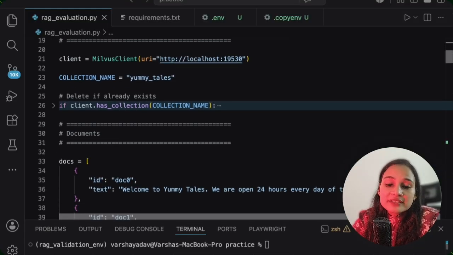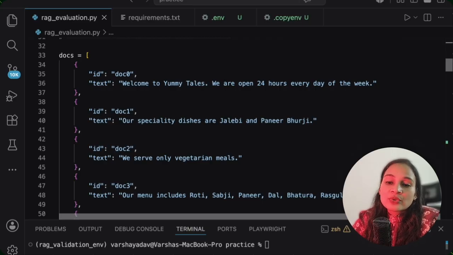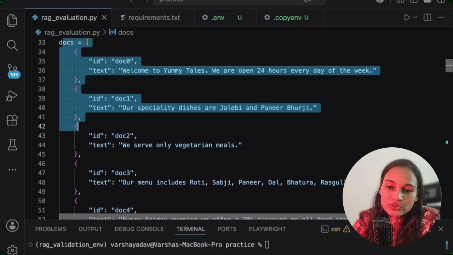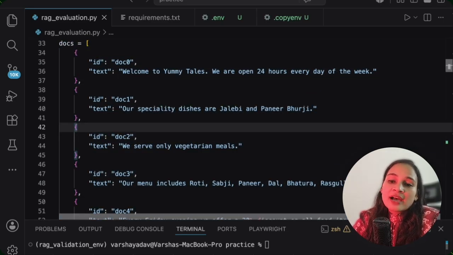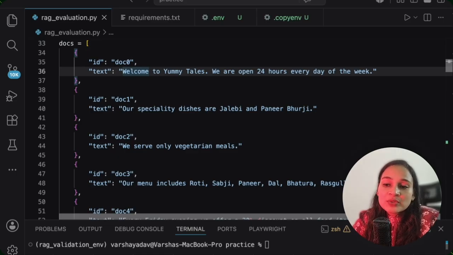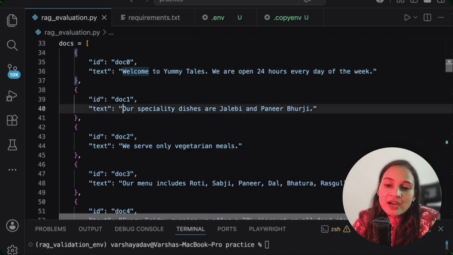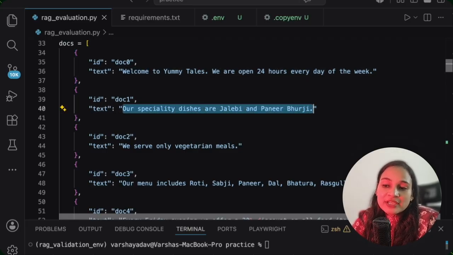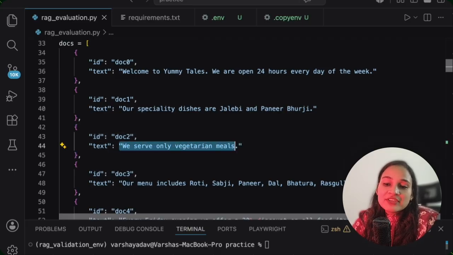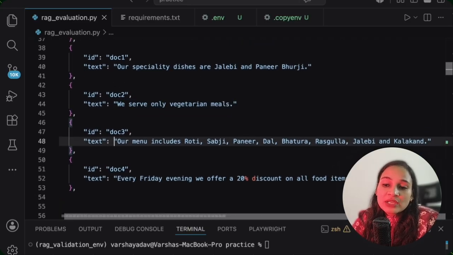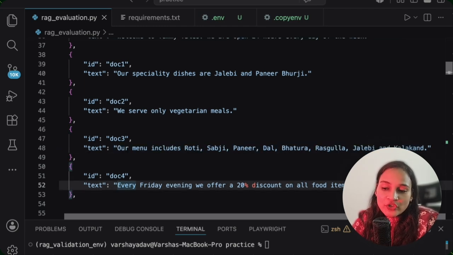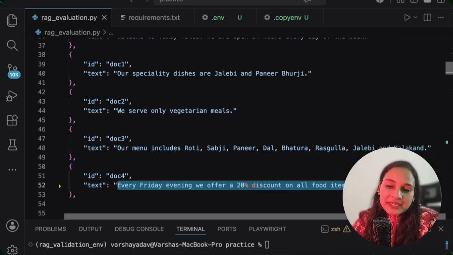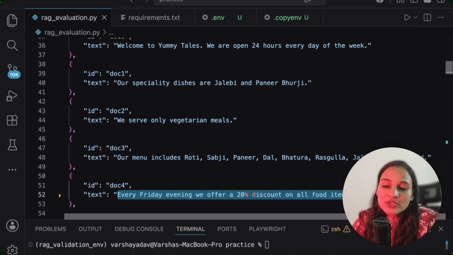So here we are considering a food-based application. We have provided this additional knowledge that we are saving in the form of a knowledge base. Here the information has text like: welcome to Yummy Tales, which is the name of the restaurant. We are open 24 hours every day of the week. Our specialty dishes are jalebi and paneer bhurji. We serve only vegetarian meals. Our menu includes all these items. Every Friday we offer a 20% discount on all food items. So this will become our knowledge base.